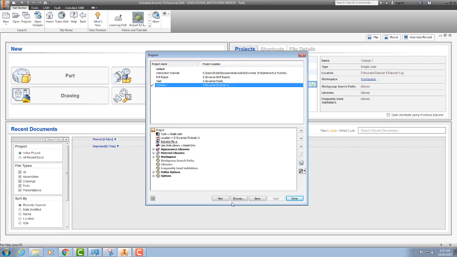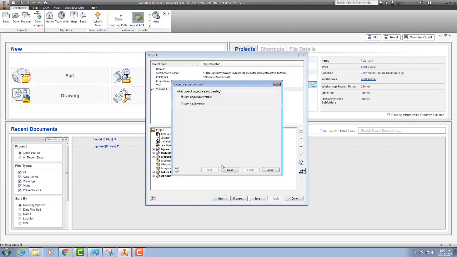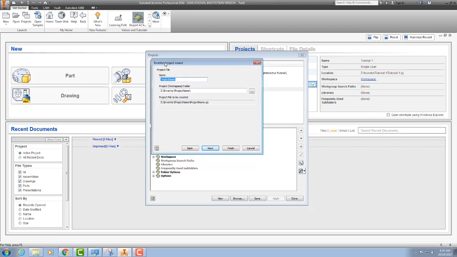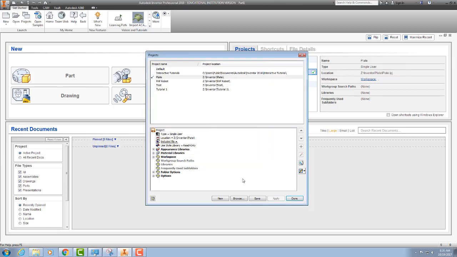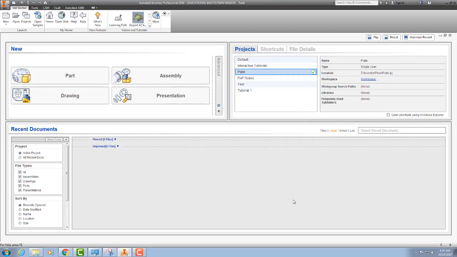and I am going to make a new project, single user project. Actually, I'm going to call that project Plate. So finish, OK, and you can see that Plate is the active project. Now I'm ready to go.